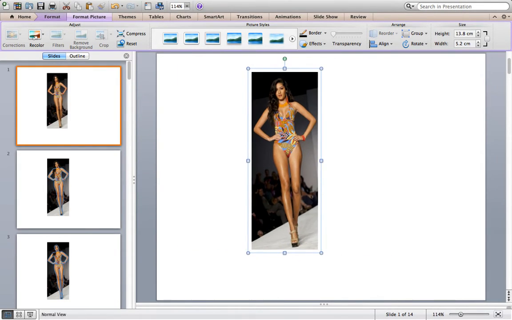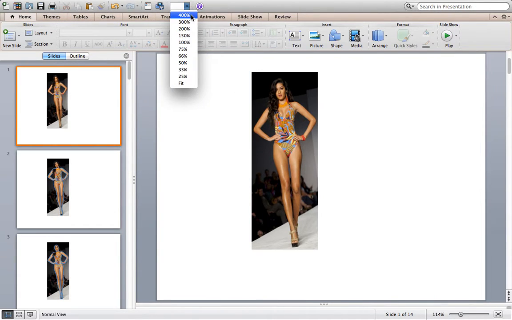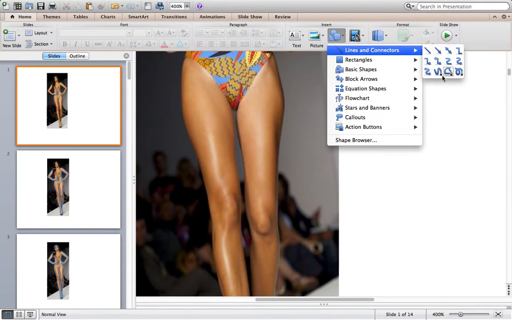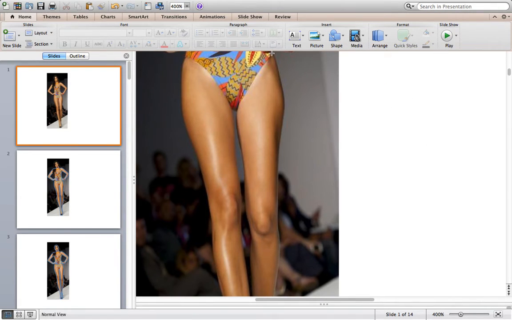And then from that, drawing around the actual person, I zoom in to maximum 400 so I can be as precise as possible. And then I start drawing. I go on shapes, then lines and connectors, and then you go on the curve. You click on curve, so it's the second one on the third row, and then you just click and literally go around the shape of the person, the model. I usually stop at the knees.